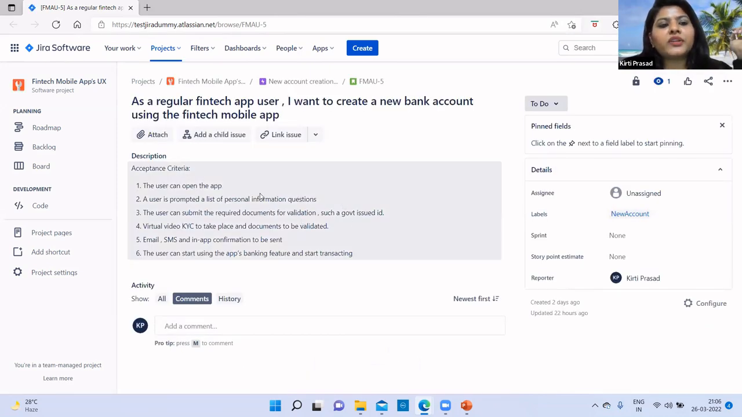Okay, so the next one is: as a regular Fintech app user, I want to create a new bank account using the Fintech Mobile App. The user can open the app. The user is prompted with a list of personal information questions. The user can submit the required documentation for validation, such as a government issued ID, virtual video KYC to take place and documents to be validated, email, SMS, and in-app confirmation to be sent. The user can start using the app's banking features and start transacting.